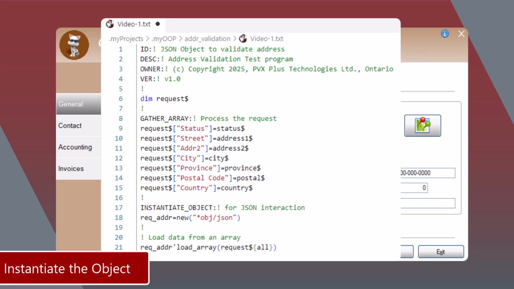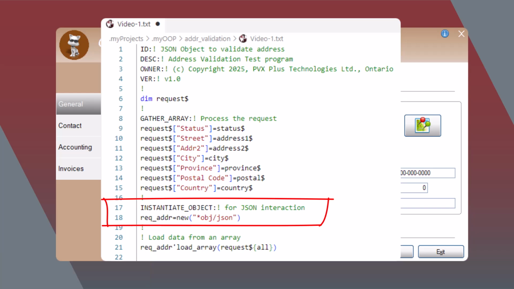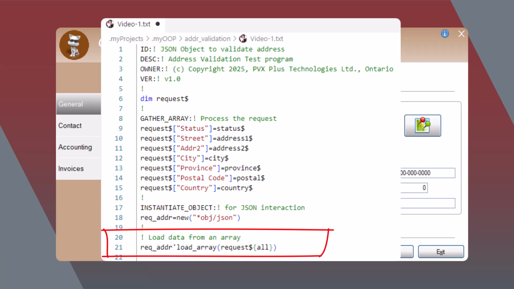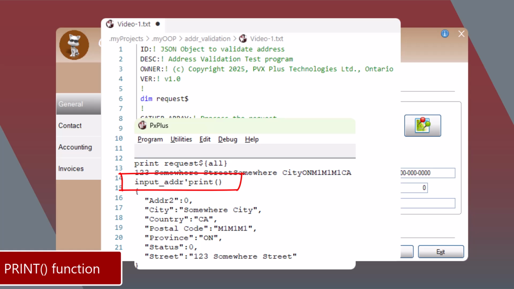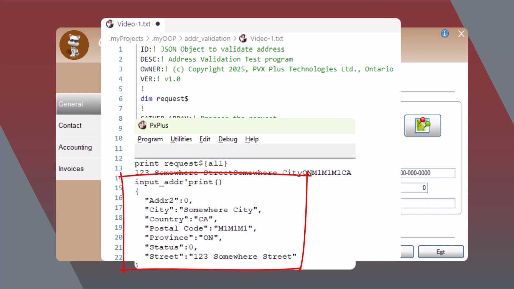The next step is to instantiate the object by creating an object called request address. With the object now created, we can use the load array function to format the array in JSON format. To show you what the data looks like in JSON format, we can use the print function. As you can see, the data is ready in JSON format for the outside source to respond on.